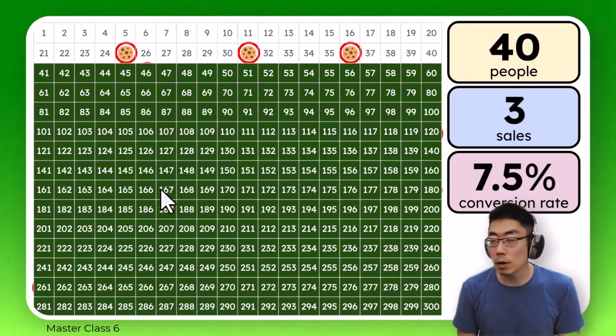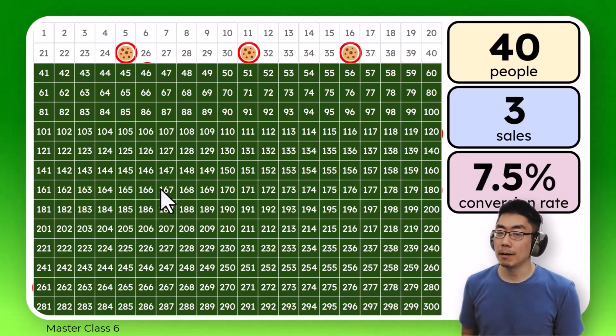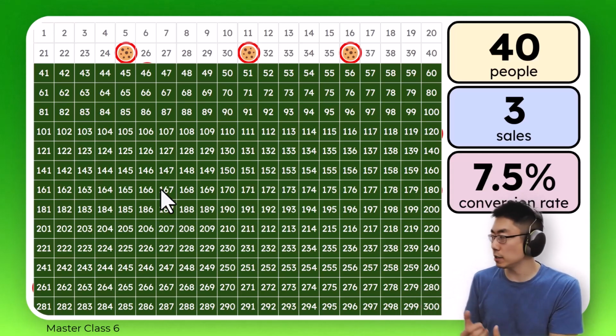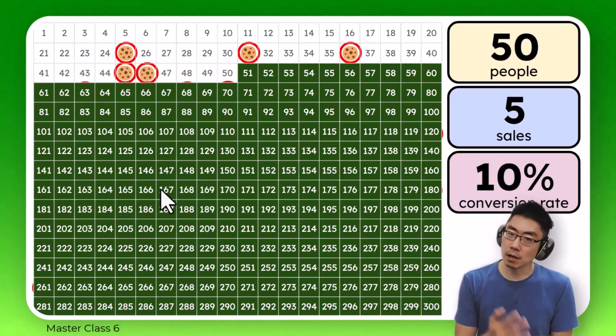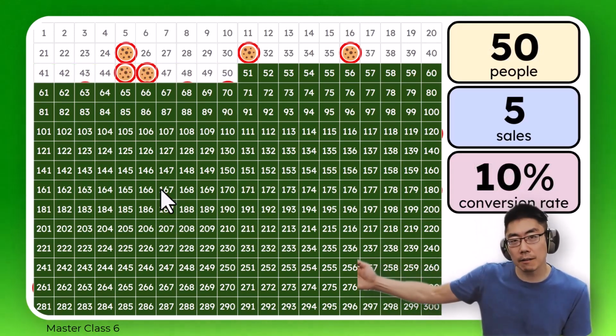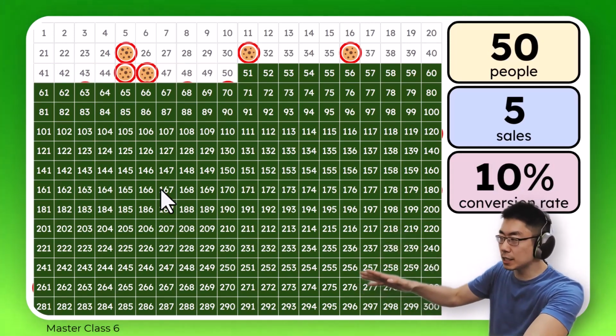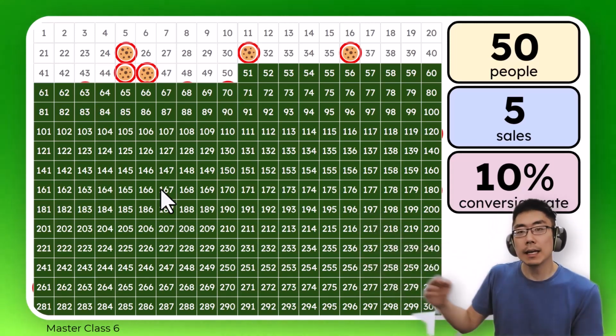I chat with 40 people. 3 people have bought cookies. So clearly there's potential in these cookies. My conversion rate is 7.5%, 3 divided by 40. All right, let's speed up the game. Talk to 50 people. I made 5 sales. And in this simulation right now, 5 divided by 50 is 10%.